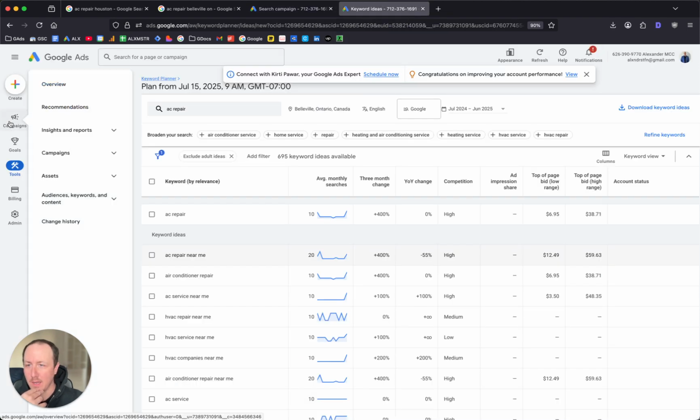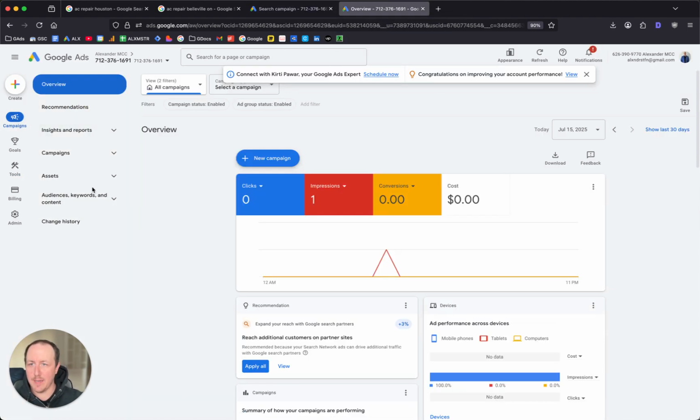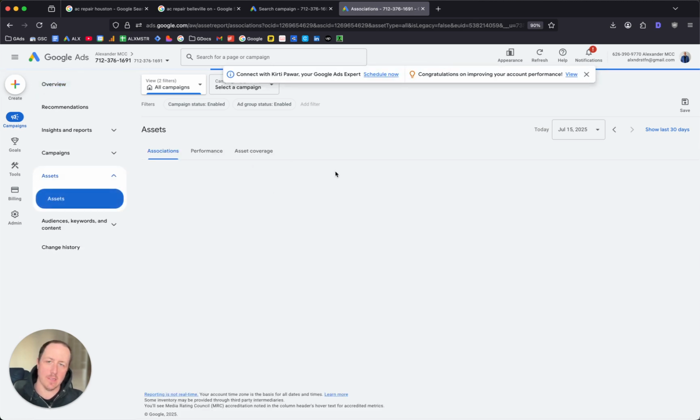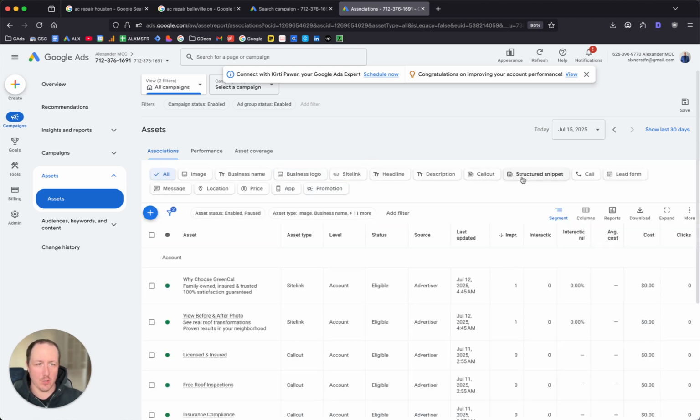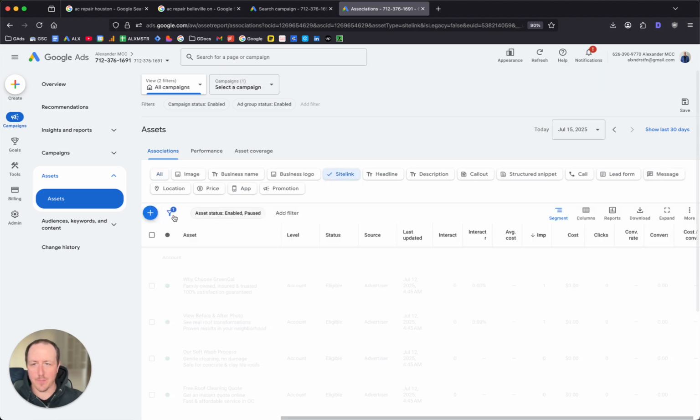those assets. So just go back to campaign, click on assets here, click on assets. This is going to show you all the assets you can add, and you want to add site links, you want to add callouts, you want to add structured snippets, you want to add pricing if you can. You definitely want to add your location, so that ties into your Google Business Profile. But for example, site links, just click on site link, click plus.